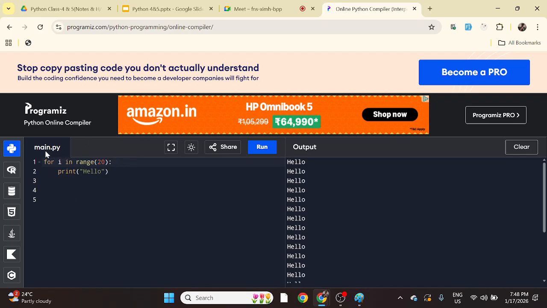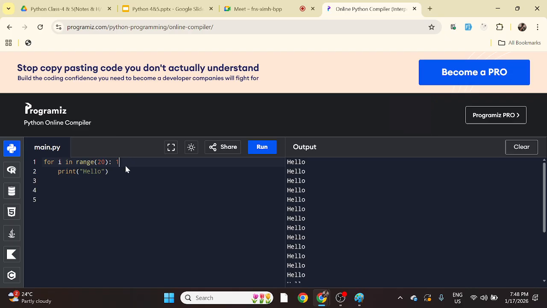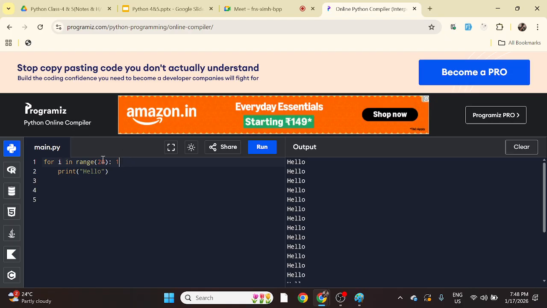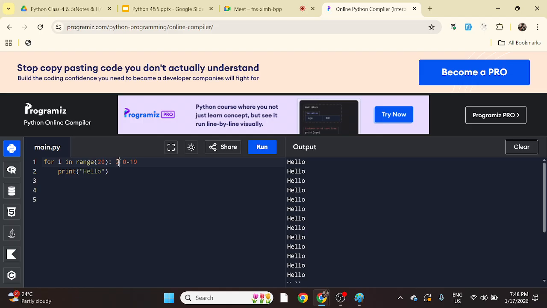Then again it will go above, and now your i becomes 1. It will check whether 1 comes in the range of 20 or not. Yes, 1 comes in the range of 0 to 19, so again the condition becomes true, and that is why it is showing me hello once again. Then i becomes 2. It will check whether 2 comes in the range of 0 to 19 or not. Yes, it does. So it will go like this, for 20 times.